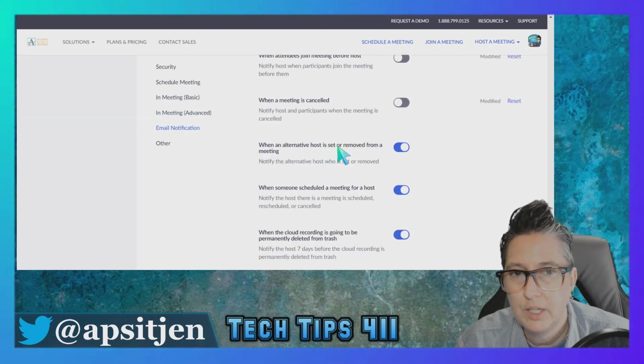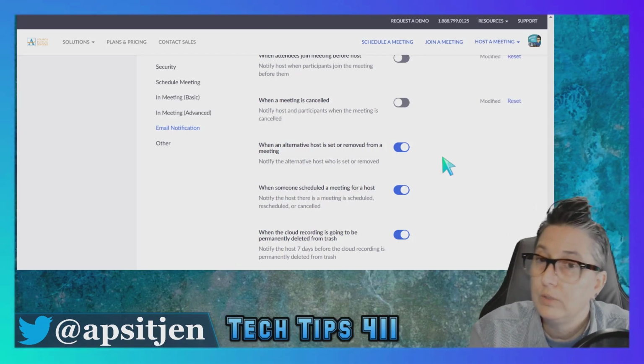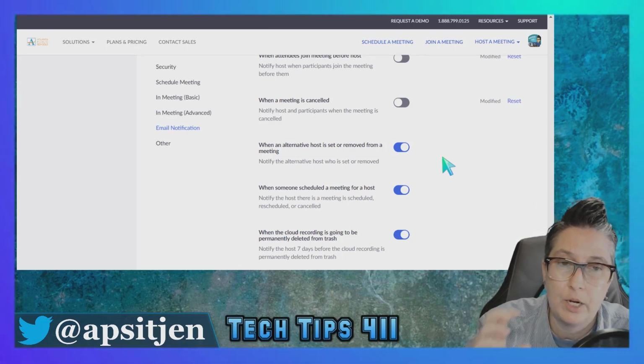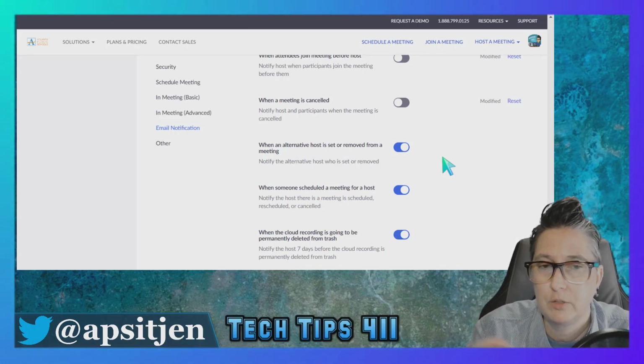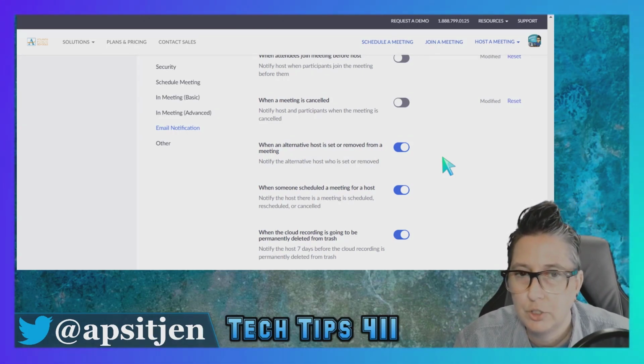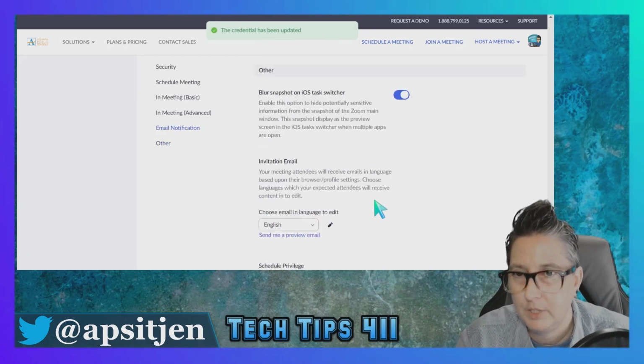When an alternate host is set or removed from a meeting, it will notify me. So you can add an alternate host. So if you're a co-teacher, you can go in and say, hey, when I create this meeting, this person also has the same level of controls, and you can add them as a co-host, and I'll show you how to do that shortly. Click regenerate, and it's going to update any settings I've changed.